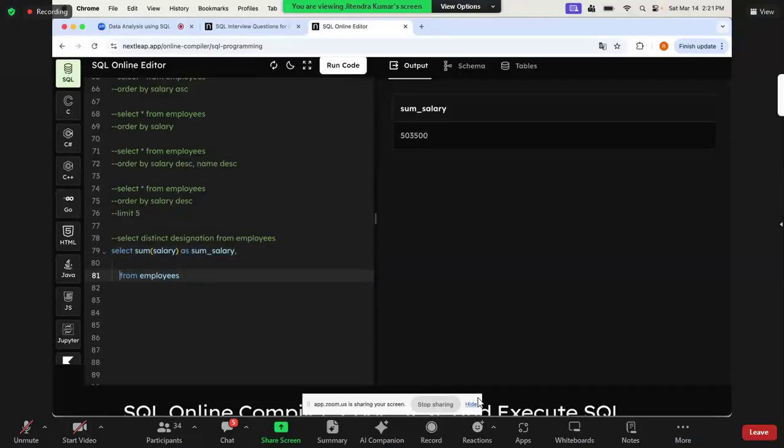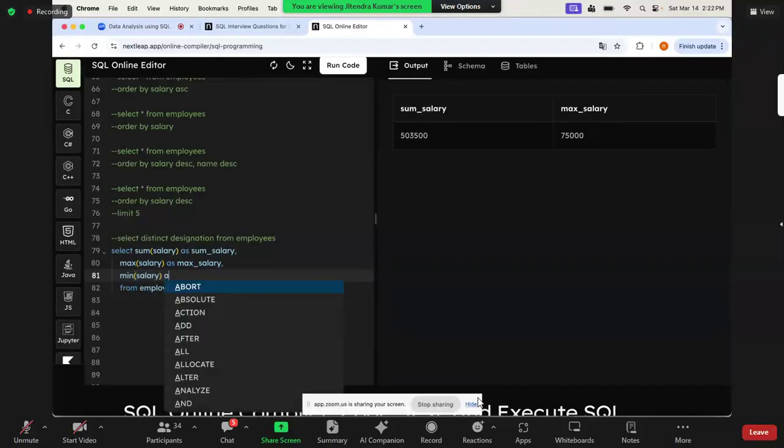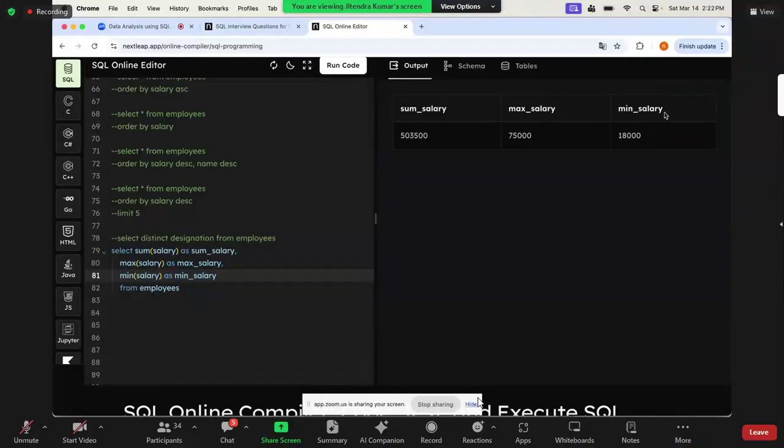If I want to find out the maximum salary, it will be max of salary as max salary. If you want to find out the minimum salary, min of salary as min of salary. You can choose any column name. I'm just making up this column name; you are free to choose your own column name.